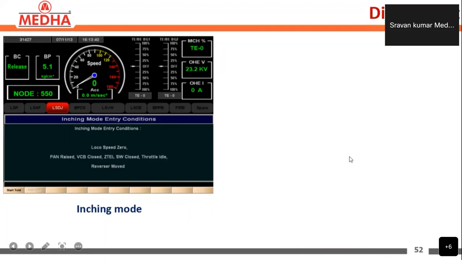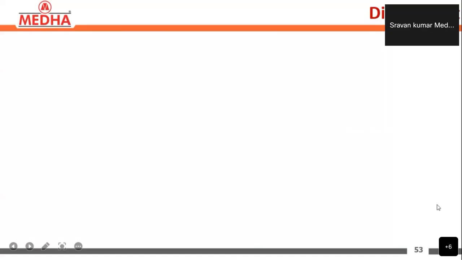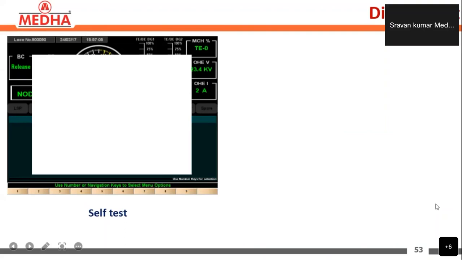In the inching mode, the range of speed will be 0.5 kmph to 1.5 kmph. Here we can set the speed, up to 1.5, whatever speed we require, so that the loco will go into the inching mode.